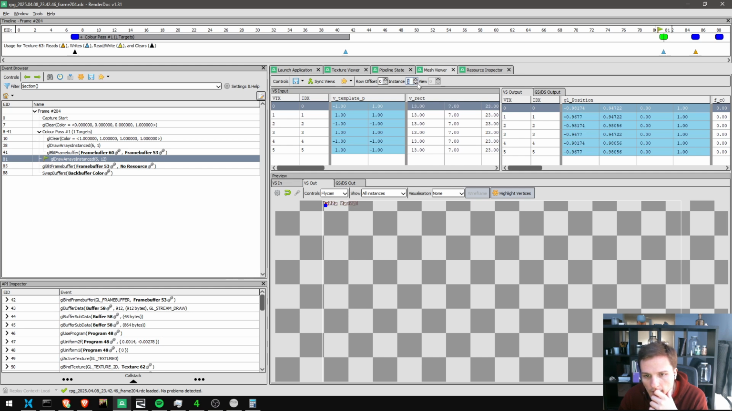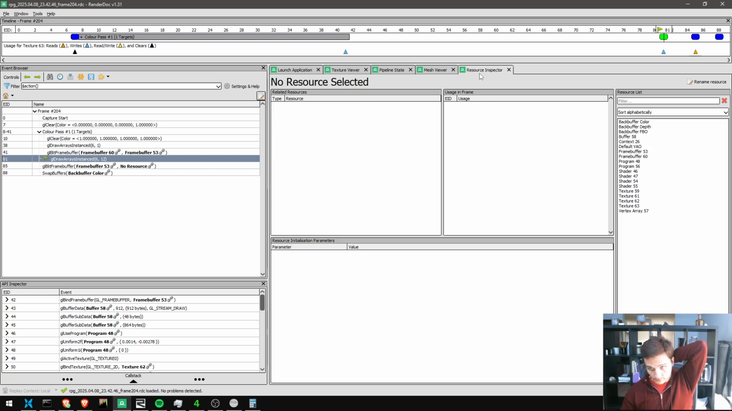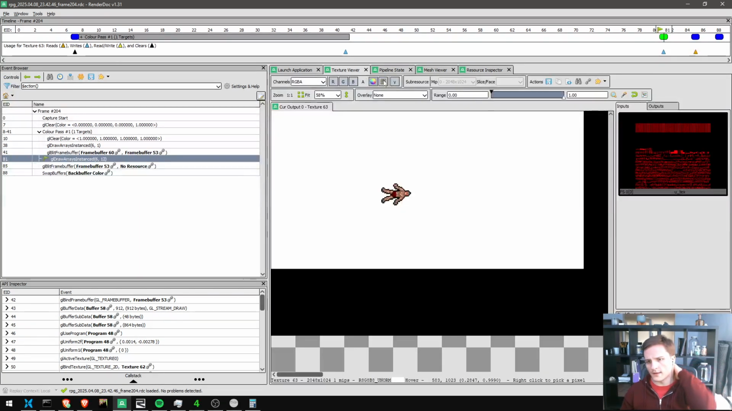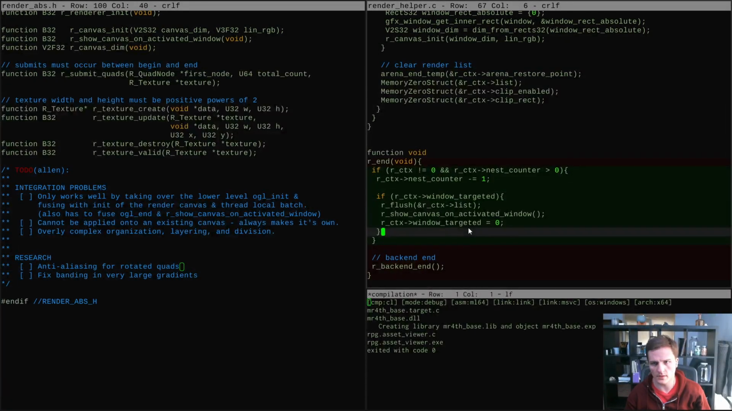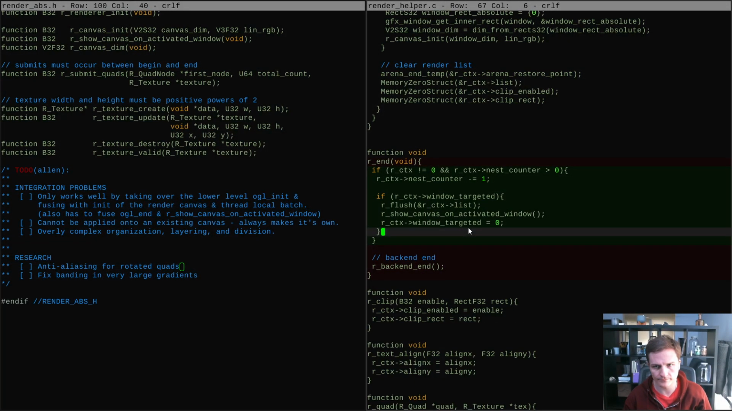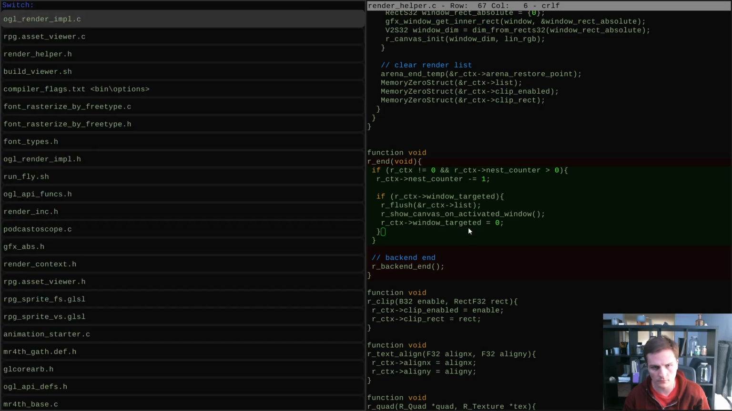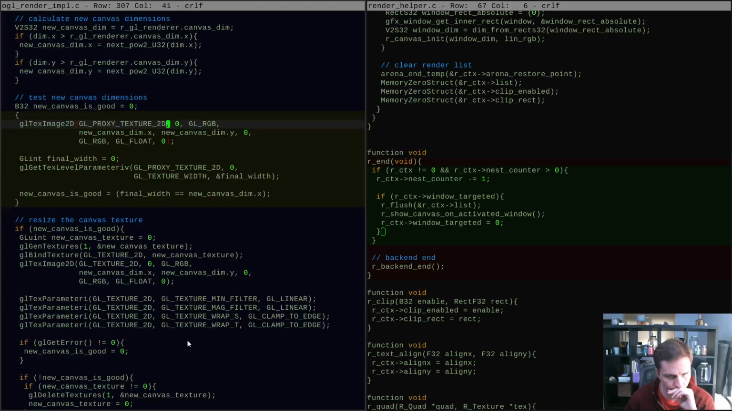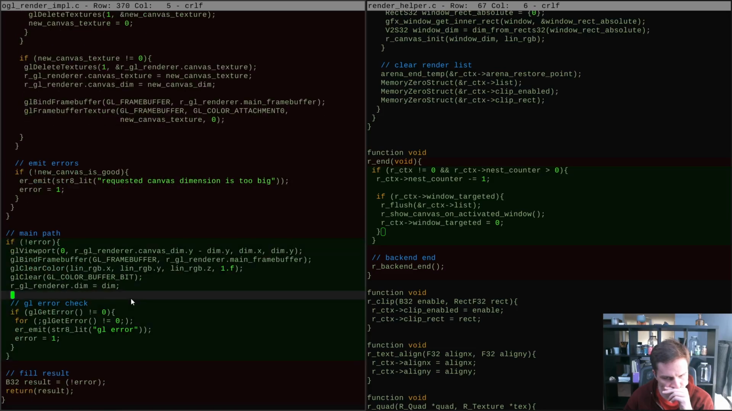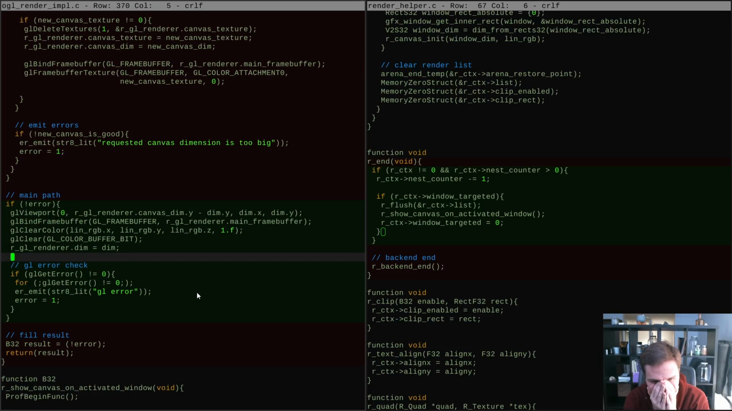Cool. But how come it's getting missed? It looks like it must be because it's using the wrong section of the canvas. Canvas init says, okay, this doesn't work.